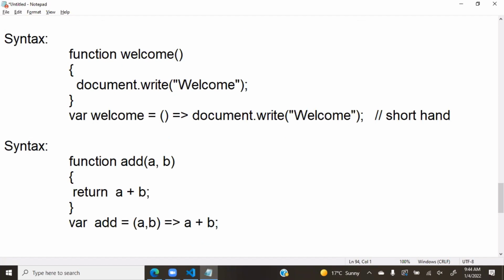That's how we write. That is the shorthand technique of writing a function. The parenthesis indicates the function, and the arrow indicates what the function will return. What does it return? It returns a plus b. That's it. That's how we define the functions.